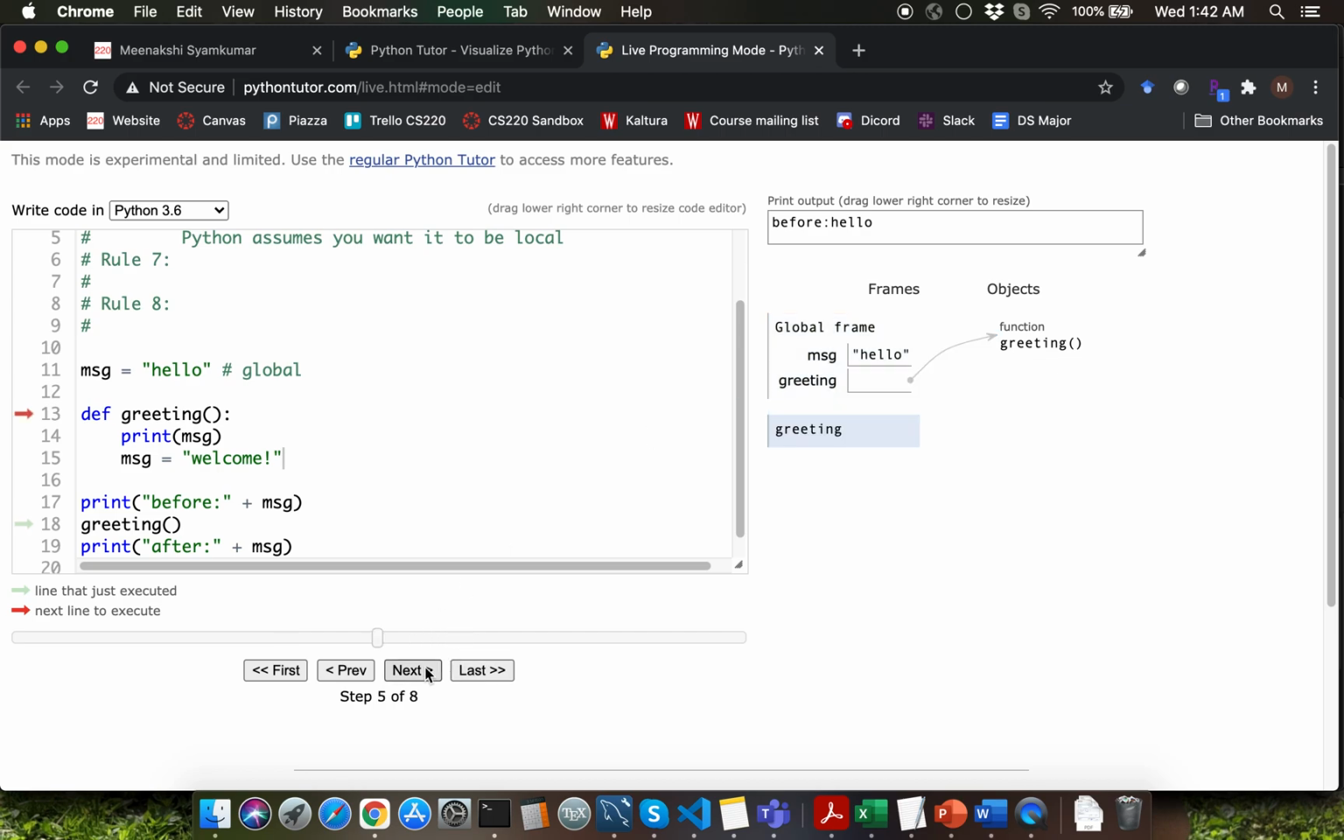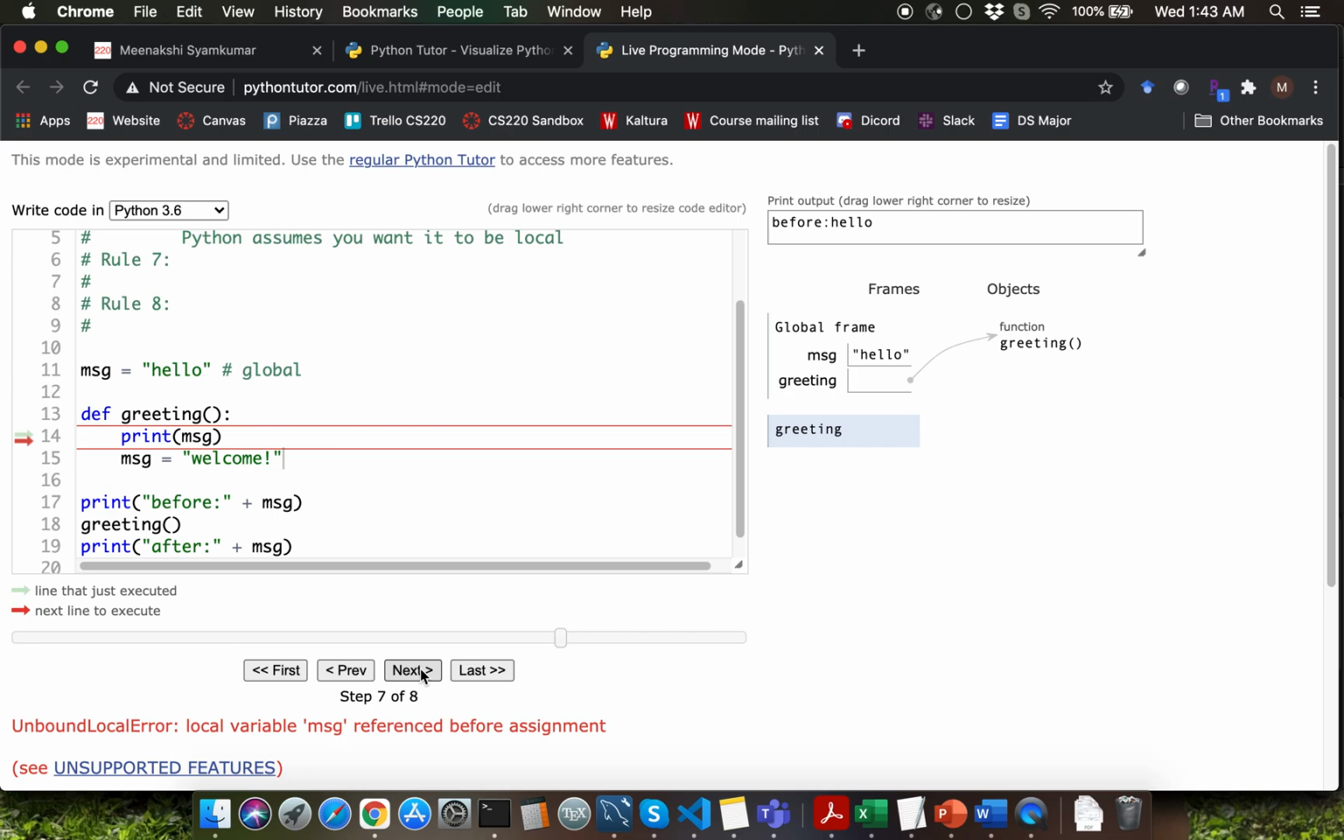When you call the greeting function, Python looks ahead that you have an assignment operation within the function definition, and it will complain that you're trying to access a local variable before you assign a value to it. This is the only case where I've encountered Python looking ahead without even executing the current line of code.